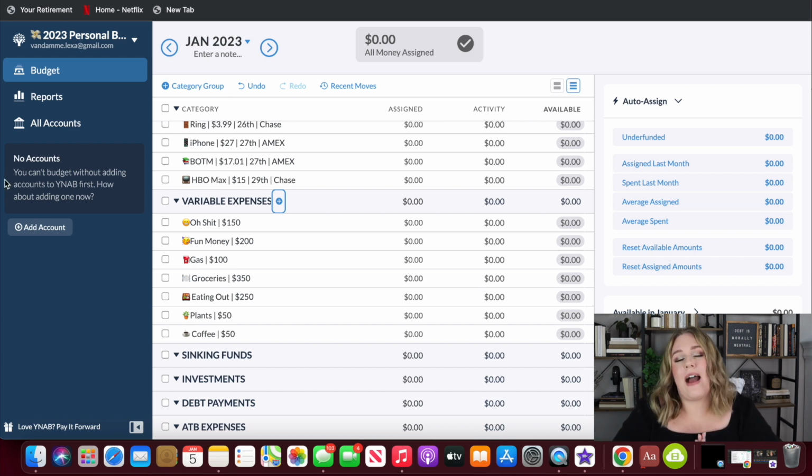I often get the question of how many sinking funds should I have in my budget? Other than your annual subscriptions, which I like to call sinking funds, but you can make that its own separate category group if you want to, I would focus on 3 to 5 different sinking funds. And then as you get used to budgeting and your expenses and you figure out what works for you, you can start adding more and more.